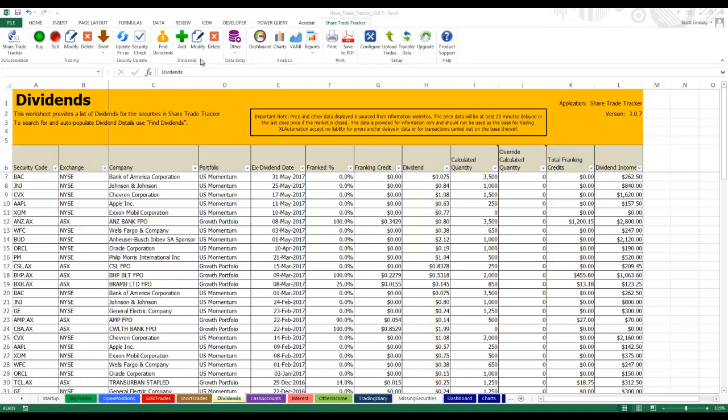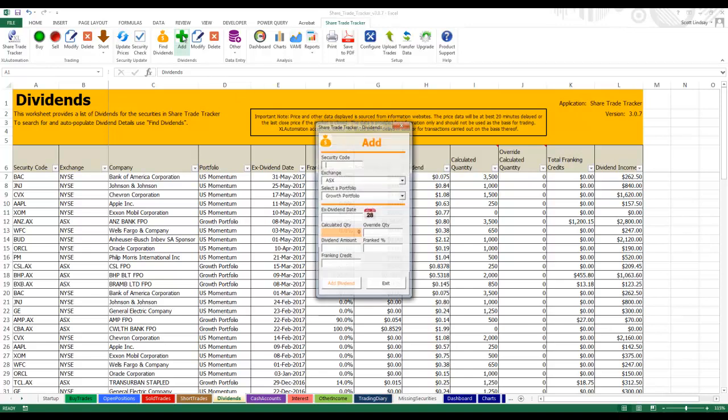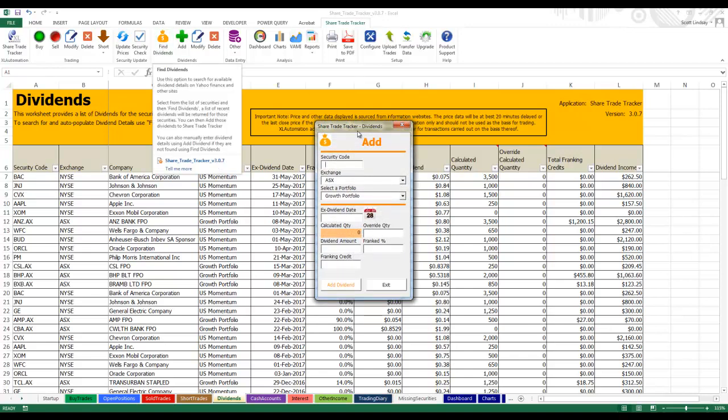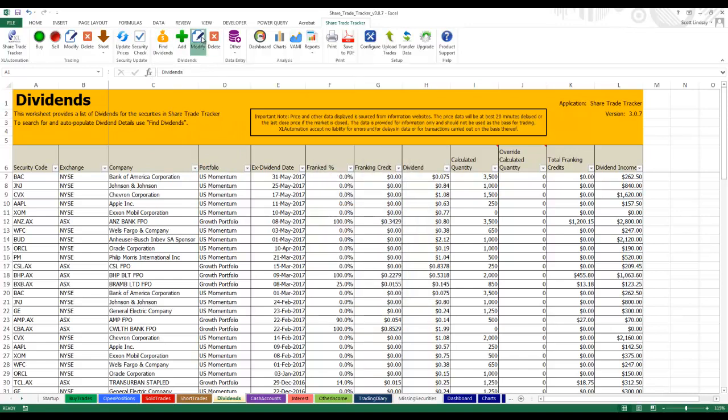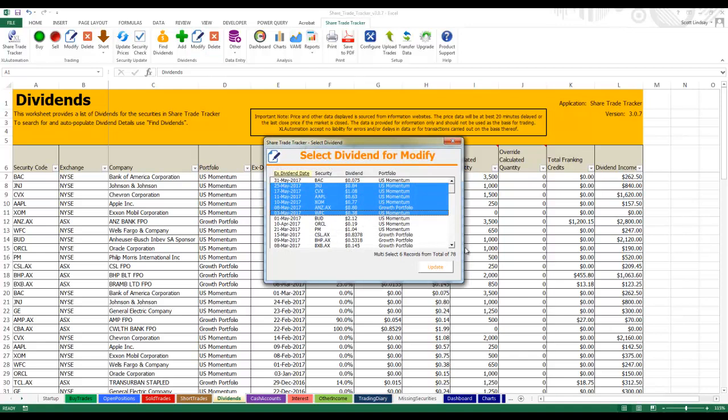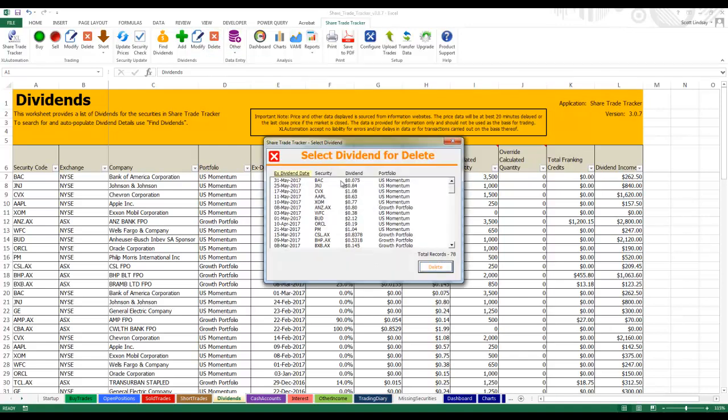Also included in this new version is the ability to add dividends via the forms, like the other worksheets in the workbook. So here I go ahead and click add, and I can specify the details for a dividend that may not have been found by the find dividend details function, and then add the dividend. I can also modify and update any dividends that are already included in the workbook, and I can delete dividends if they're incorrectly included and I no longer want to see them in my workbook.